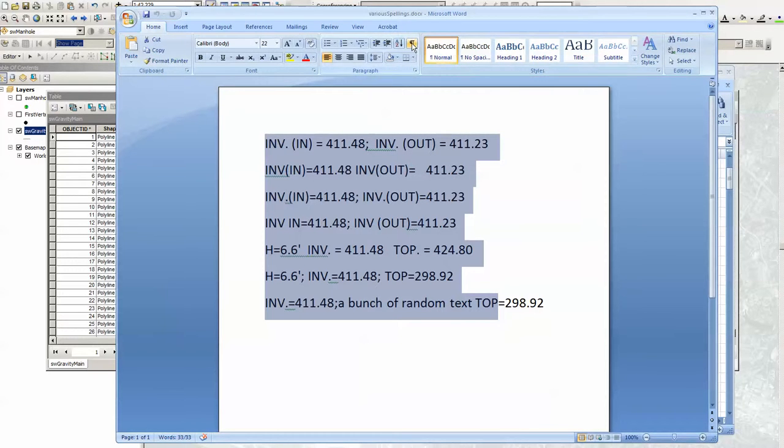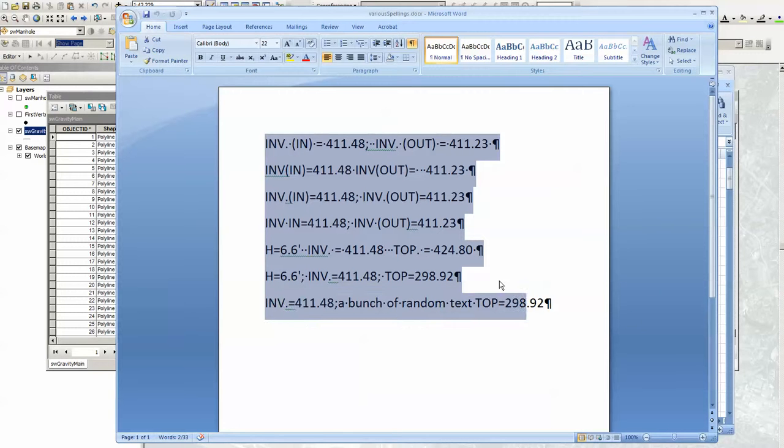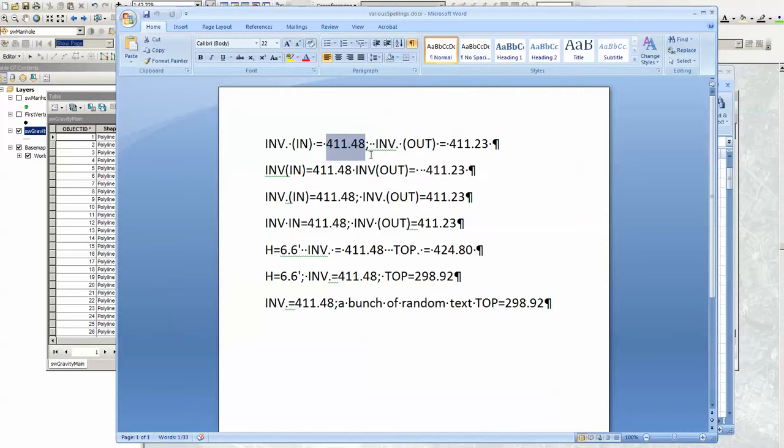spaces in between equal signs, or no spaces. There can be 3 spaces. In some cases there's no parentheses following INV in. I mean, there's just many different patterns that need to be identified in order to simply pull out this number right here. And there's no universal find text function inside of Excel that's going to do that for you.